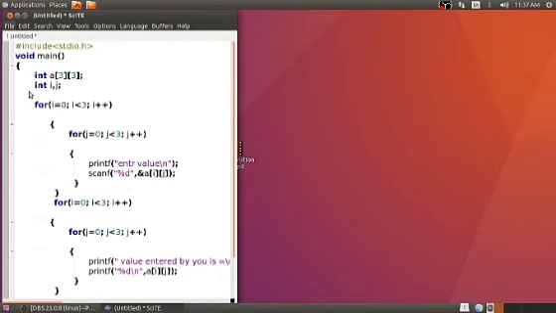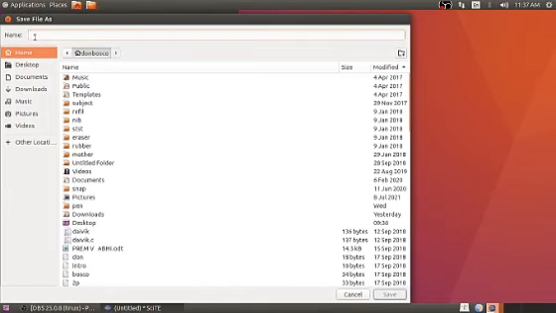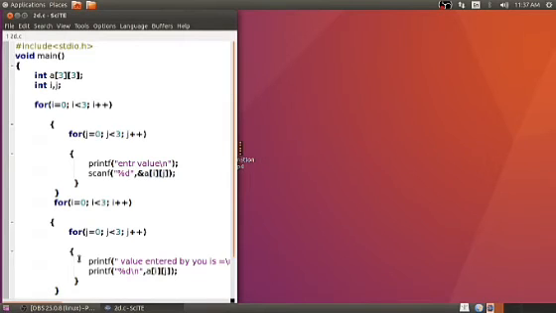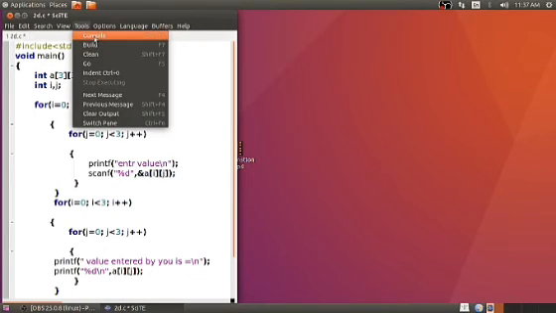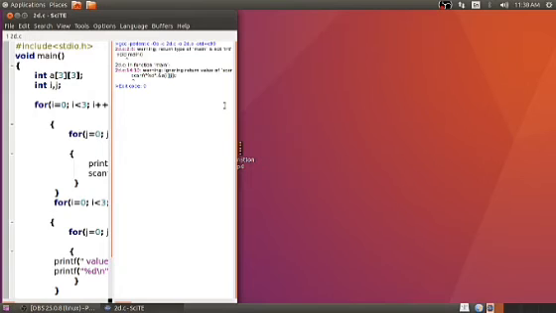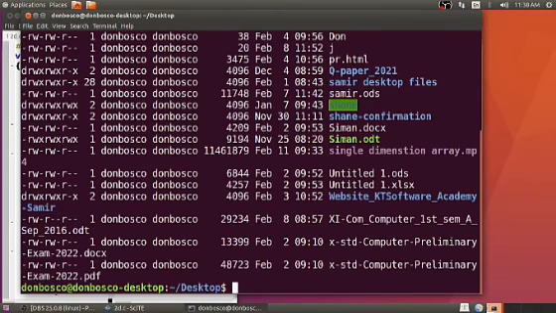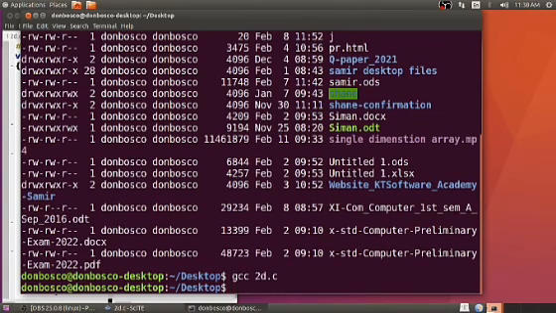File, save as, file name with .c extension, 2d.c on desktop. Let me compile it. Tools, compile, exit 0 is the indication the program is correct. Let me go to the terminal, Ctrl-Alt-T, cd space desktop, because I saved the file on desktop, ls space -l to see the files in the folder. There it is, 2d.c, so gcc space 2d.c. It goes to the next line, meaning there is no syntax or grammatical error.